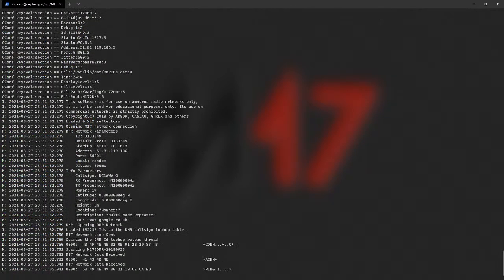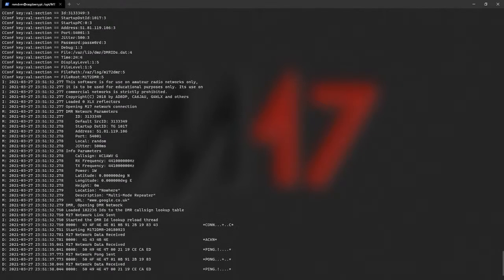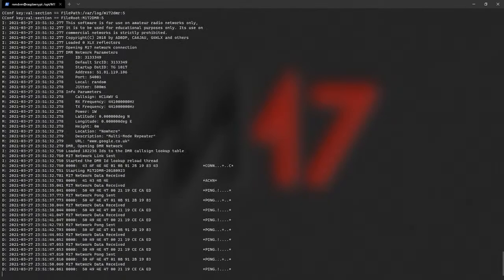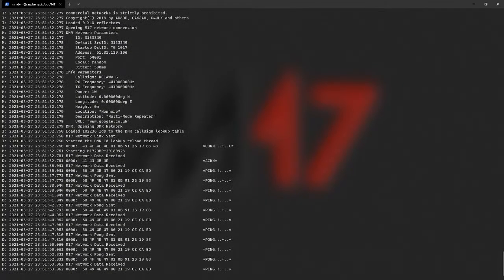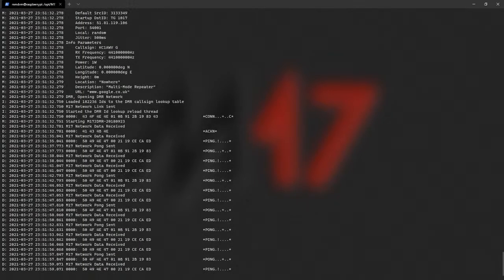All right. Well, we were able to connect to our reflector just fine. We got the connection, we got an acknowledgement. Did we load up our DMR IDs? Yep, we got all the DMR IDs there. But we're not actually connected to any DMR network just yet, because we're going to have to set one of those up.